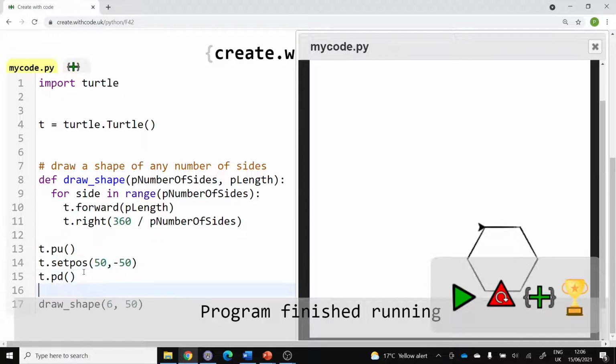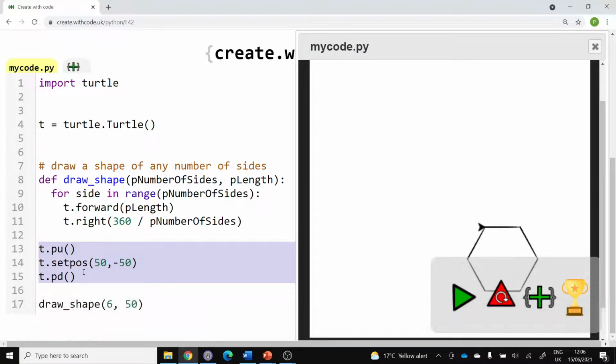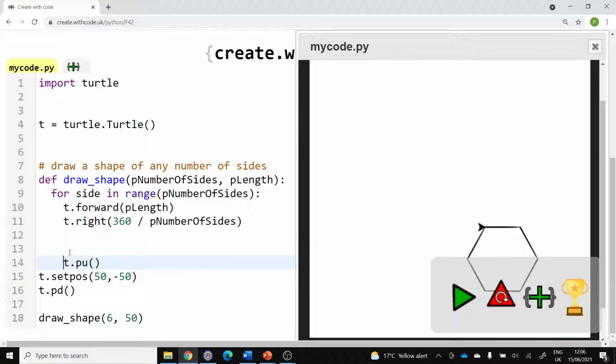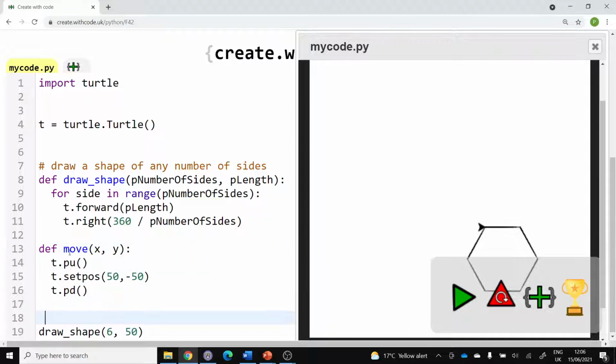This thing here looks like quite useful. We're lifting up the pen, we're moving, and we're putting the pen down again. I'm going to make that into a generalized subprogram, as in a procedure. I'll define it. I'll give it a name, like move. We'll say where to move to, X and Y. We'll indent all that across so that we can then use it as many times as we like. So I'm going to move to 50, minus 50.